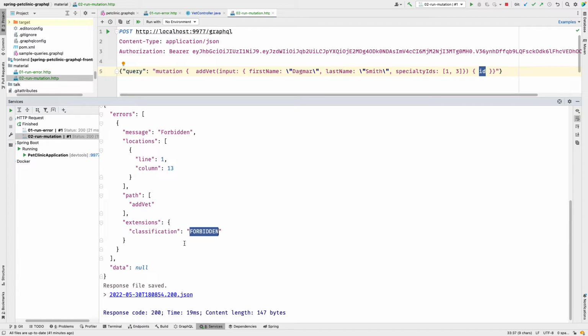With Spring for GraphQL, you can slightly change the behavior of this errors field depending on your needs. You can register an exception handler, and the exception handler then transforms an exception into these error objects here. You can add your own classifications, you can add your own extensions, and so on. But in general, the errors object should only be used for technical problems that the client most probably cannot handle itself, or that are very general.